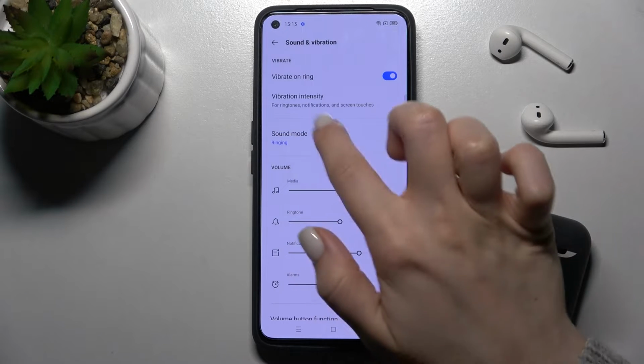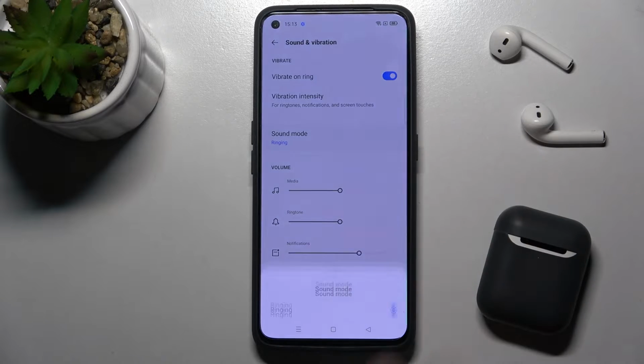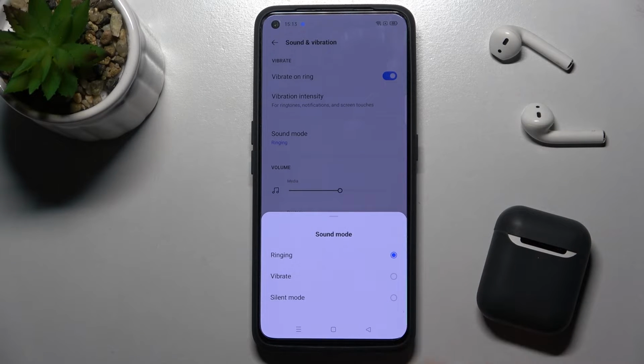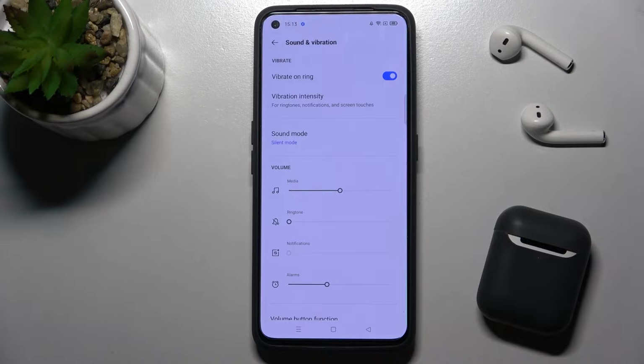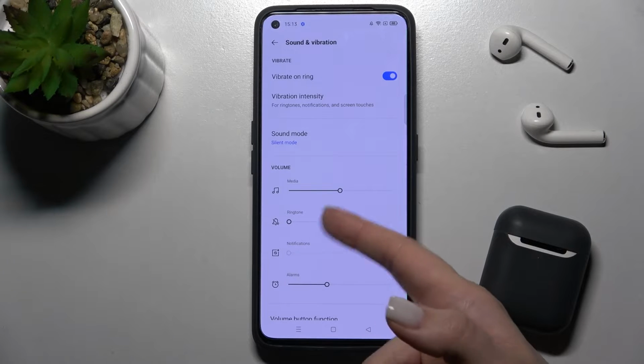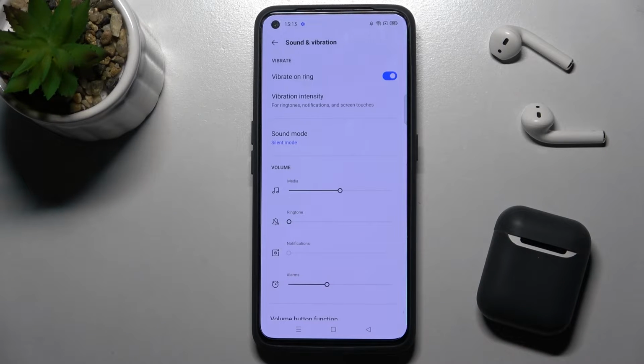Now just here you'll see the sound mode section. Tap here and switch your ringing mode to the silent mode. And as you can see, your ringtones and notifications are disabled right now. Sounds disabled. So that's how it looks.